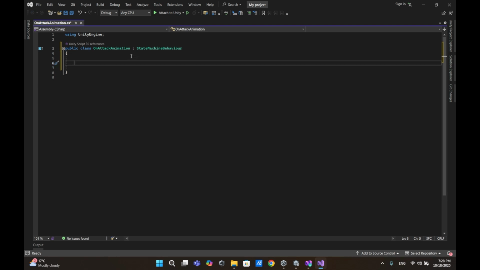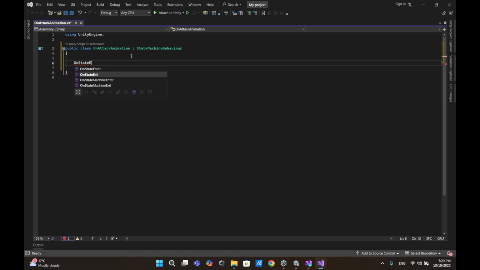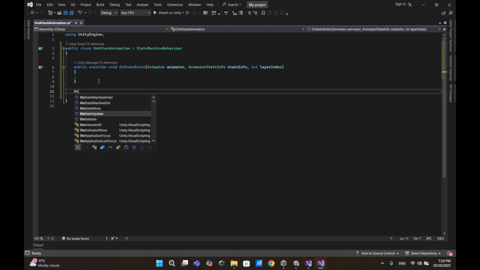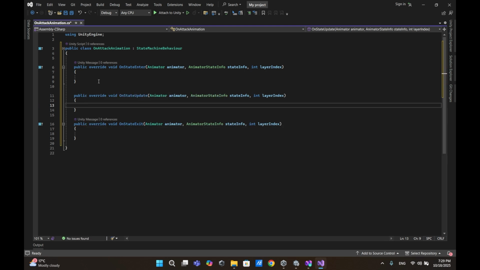There we go. I need some override functions. Let's start with OnStateEnter. Yeah, there we go. And OnStateExit. And in the middle of these functions, I need OnStateUpdate. Okay, here are the three main functions that I need.